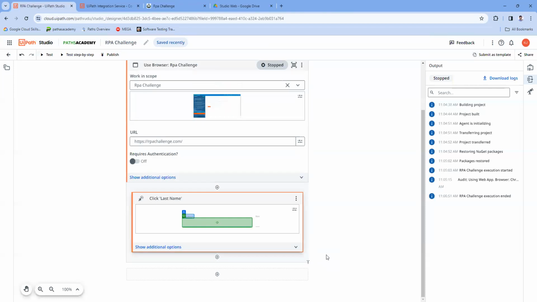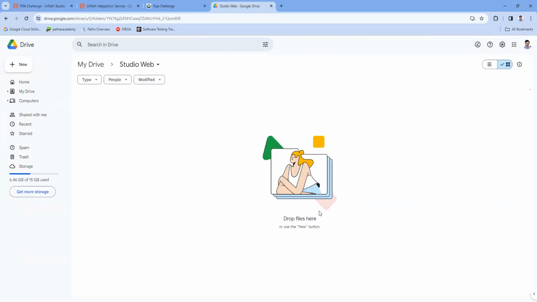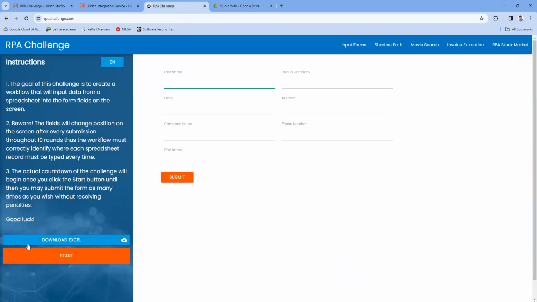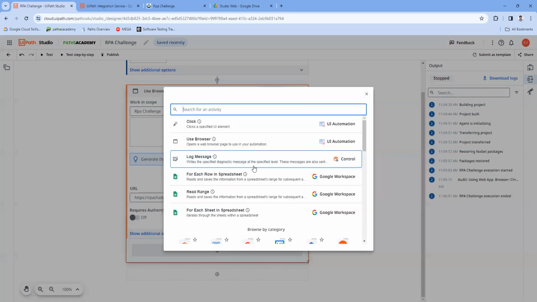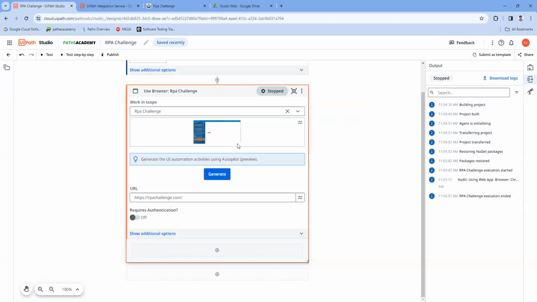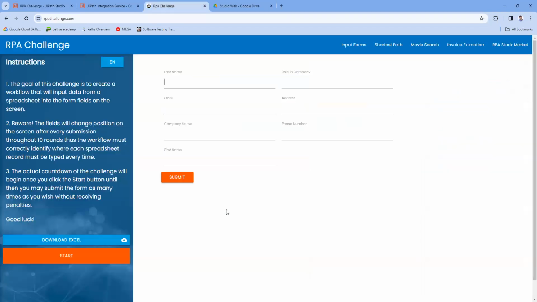We can use an HTTP request in order to download this file as a file object. Let us build this download using an HTTP request and then upload that to our Google Drive, so that we can access the data again from the drive. So let us do the downloading part. In order to get the endpoint of this particular button, we will be using the get attribute activity. Get attribute, and we will indicate that on the screen.